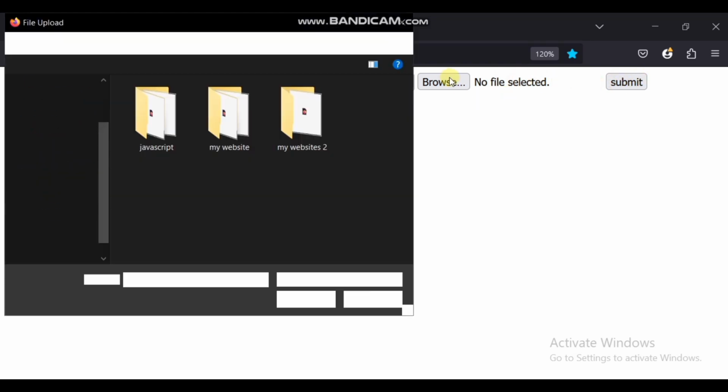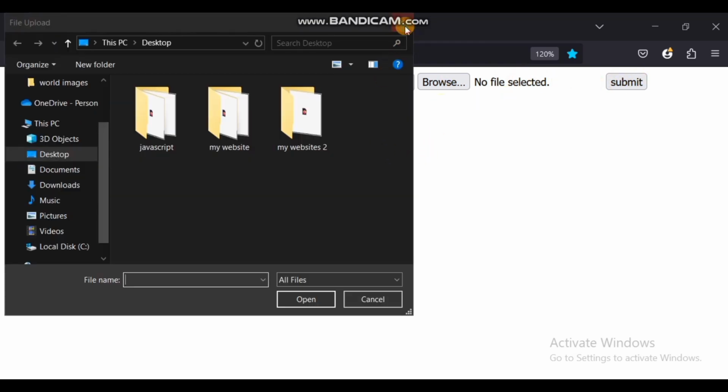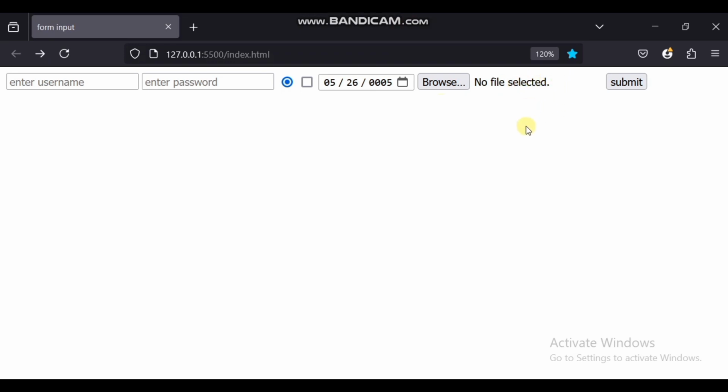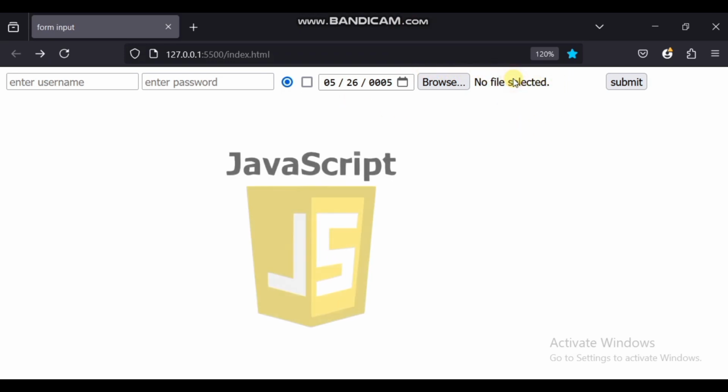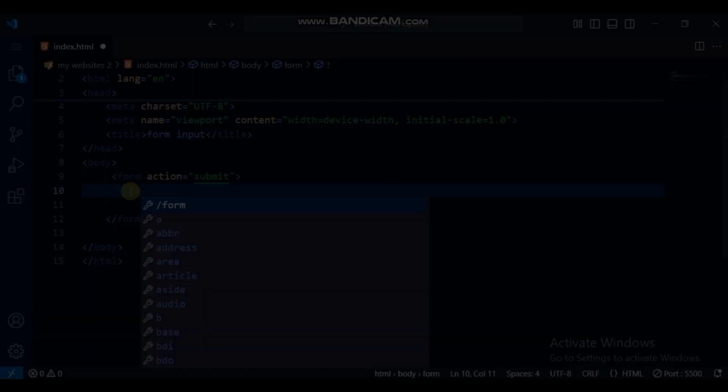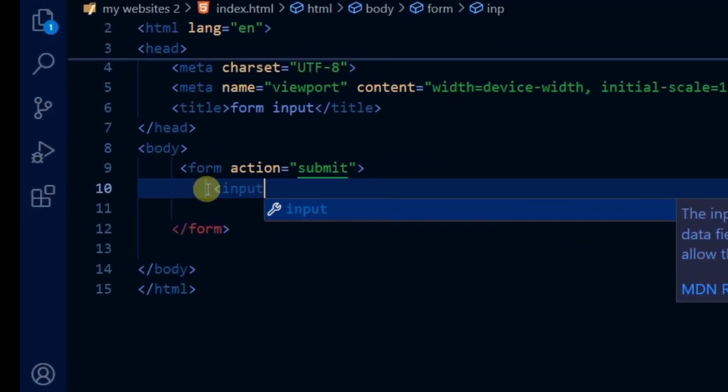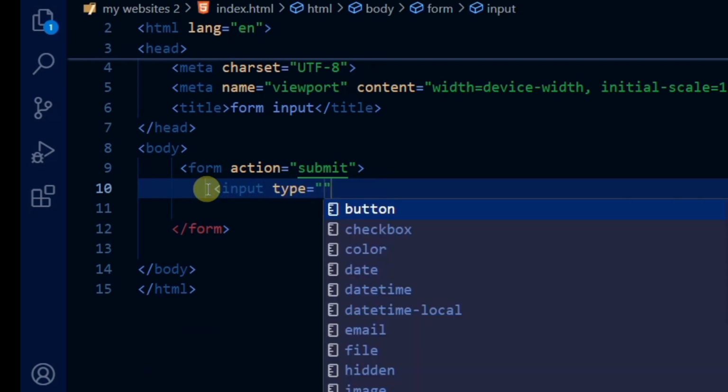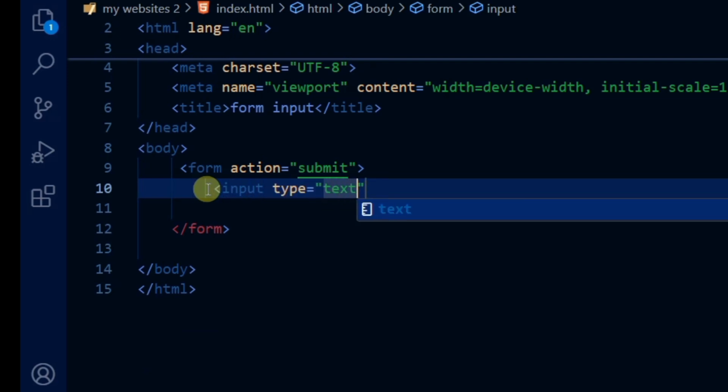And from here, he can select any other file he wants to upload to us. But now, to receive that file, we're actually going to use JavaScript for that, which is another extension for this course. Input, we're going to insert a type attribute. For the type attribute, we're going to make it to be text.